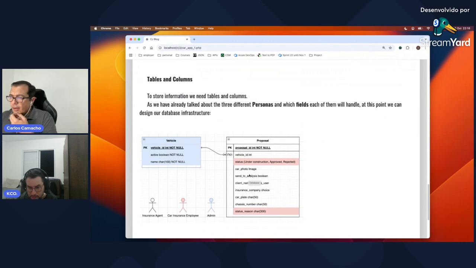To start the real thing, to start coding, we need to think about the database infrastructure, and then we have two simple tables here. One table will be this vehicle table. We will have a field called vehicle, which will be the primary key.